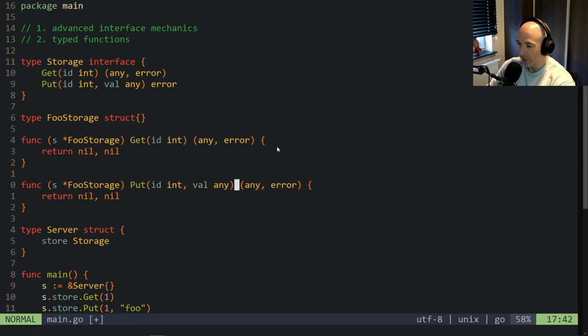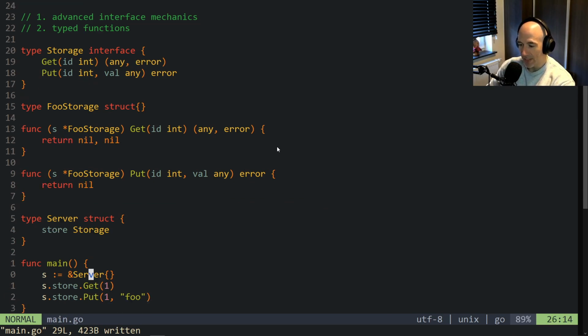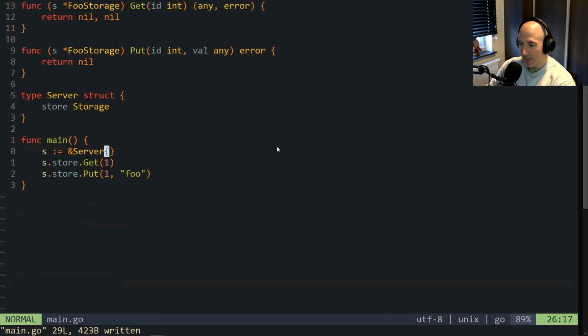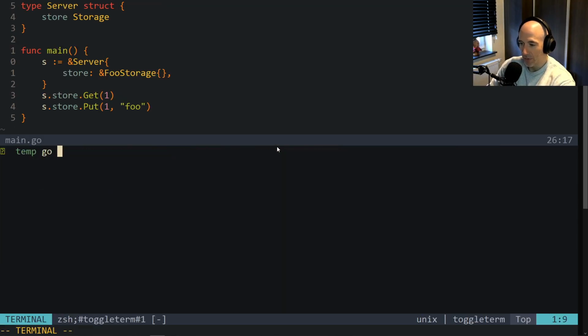Font is huge, not going to lie. And this is going to be an error. That's fine. And we're going to return null. Cool. So the next thing we could do, basically, is if we instantiate the server, we are going to say that the store of the server is going to be our foo storage, right? So we could say new foo storage, like this, and then we could say go run main.go, boom. And it's all fine.